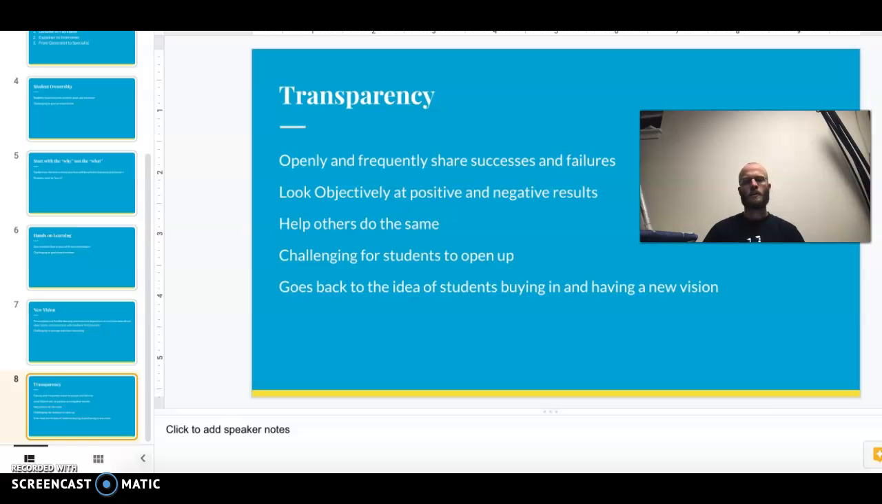And again, for this one, I think it just goes back to the whole idea of students buying in and having this new vision of what the classroom will look like. And again, I think as they get more comfortable with the classroom, with the students in the classroom, with me as the teacher, it's one of those things where they will become more transparent, as we build relationships with them and as the school year progresses, and they will be willing to open up more and share about things that are going really well and things that are not going well, and how we can help others look at those things, like I said, objectively, and just helping everyone succeed the best they can.